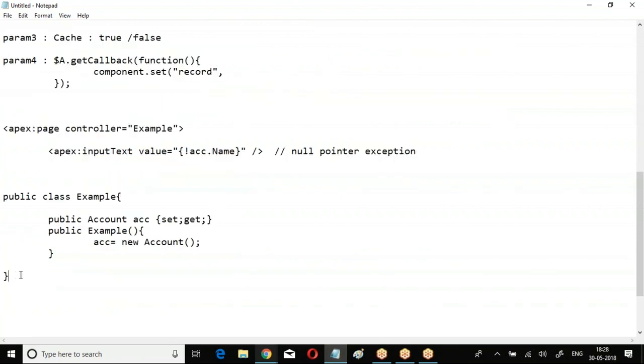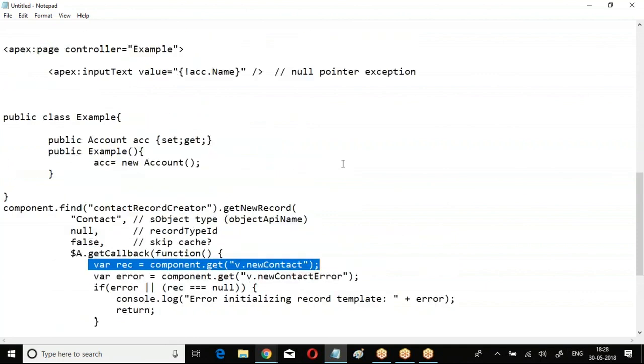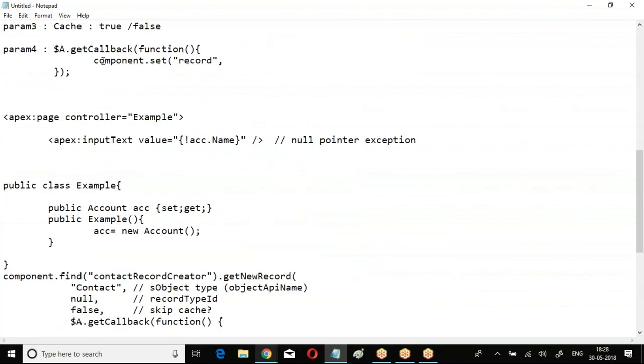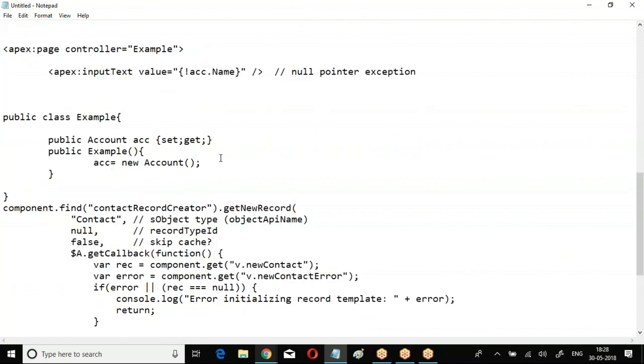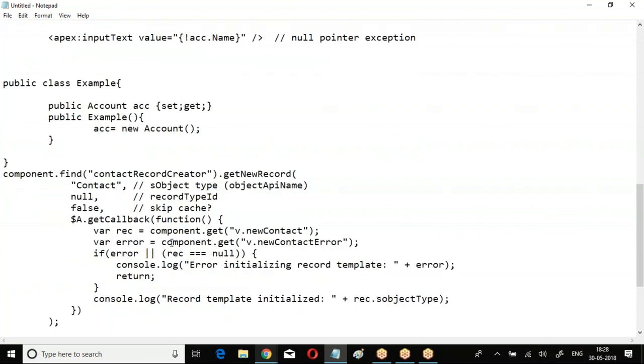Let me give you component.set. Okay, sorry. Component.get. Now, whatever record we are trying to create, we are trying to get from the component. Whatever component was created, get that. So what was this? Record, REC. This is record. Now, we are saying Account ACC equal to new Account. Now, this REC is referring to that instance. Now, in place of ACC, we are getting REC. Similarly, if you want to give any error message, component.get error message.